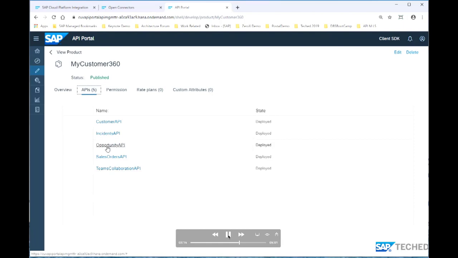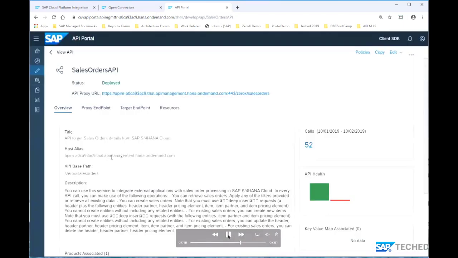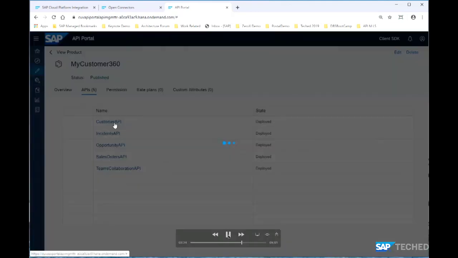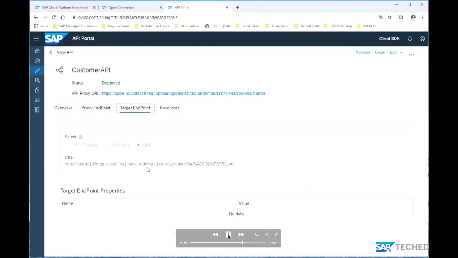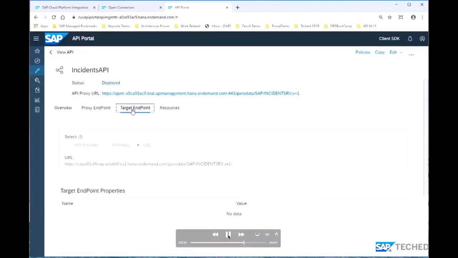So customer API, incident API, opportunity API, sales order API directly coming from S/4HANA, because here I didn't have to do any protocol transformation. It was directly available as OData, and then we are simply bringing that out here, right? You have the customer API, and this is going down into CPI, where I've built the transformation, and the same with the incident API as well. So now we have all the APIs in one place.